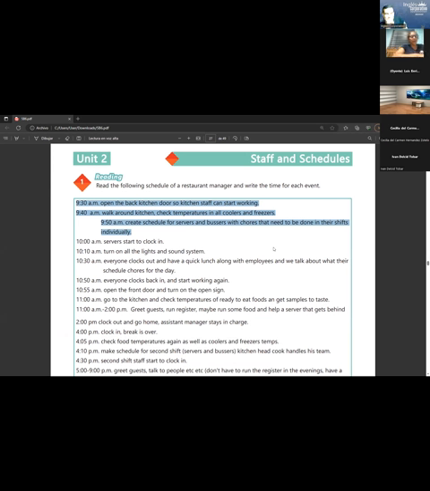And open the back kitchen door so kitchen staff can start working. 9:40 a.m. Walk around the kitchen, check temperatures in all coolers and freezers. 9:45 a.m. Check schedule for servers and buzzers. 9:50 a.m. Create schedule for servers and buzzers with chores that need to be done in their shifts individually.